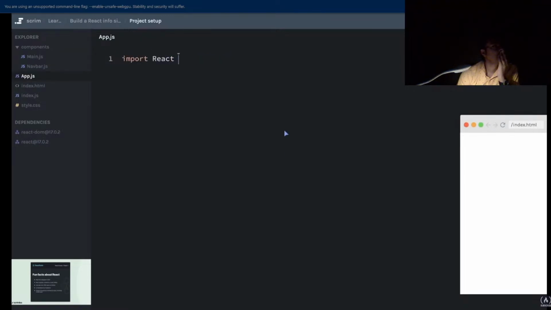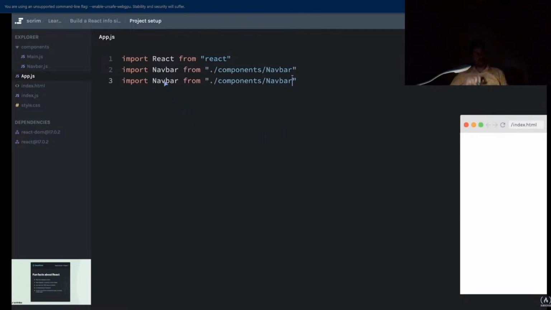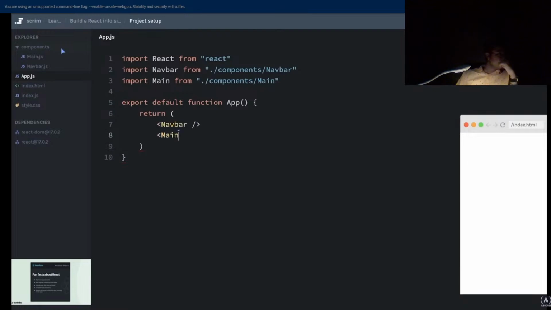And inside of app.js, again, we'll import React from React. We'll also import our navbar component from ./components/navbar. And we'll do the same thing for main. So I'll just duplicate that line and change navbar to main. Then this app component, we will export directly here with export default function app. And we will just have this return. Well, we want our navbar to be in here. So we'll say navbar, and we want our main component to be in here.